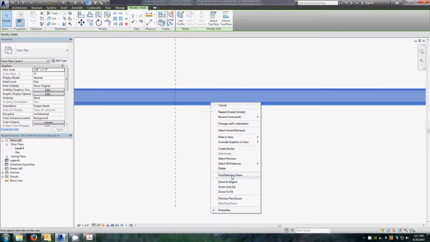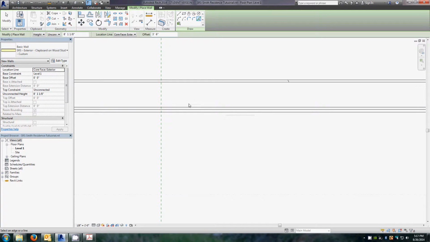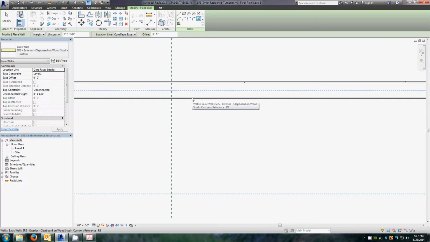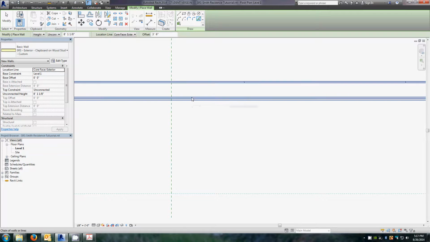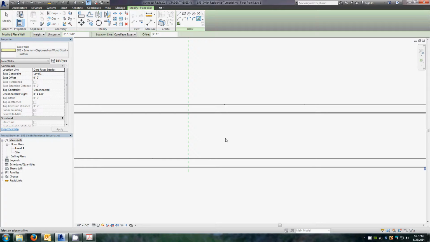So let's do a create similar, pick lines. We're going to do 3 foot 6 inch offset, and we need to make sure that we are offsetting from this core, not the center line. So I'm going to use my tab key right there. Once that's highlighted and my dash line is on the correct side, then I click it, and now I get a wall out.